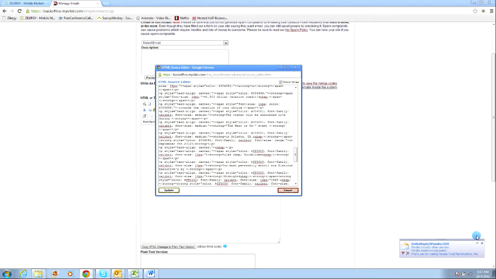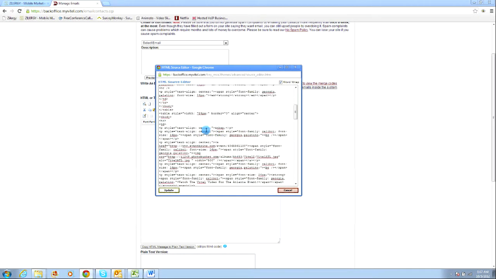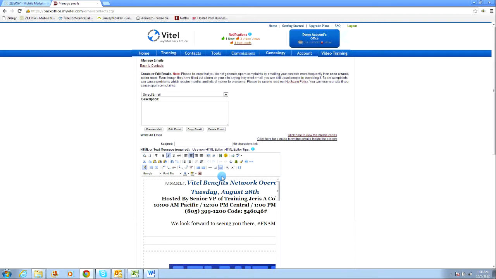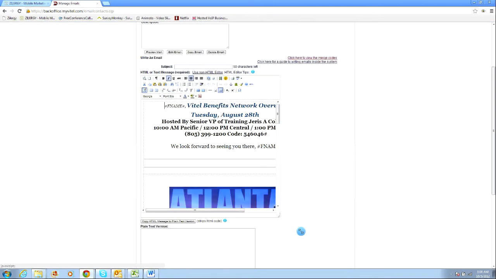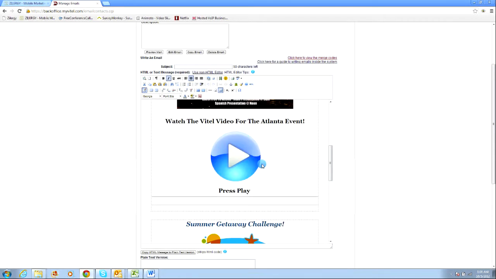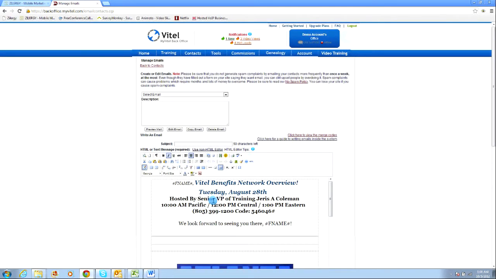HTML code looks totally Greek to most people, but when you put it in the HTML editor, this is actually what it looks like. It comes out looking like an actual graphic. The code represents multiple different things inside of messages, but you have to use the HTML editor.